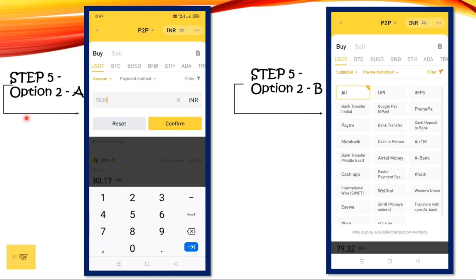Step 5, option 2A. If we select the P2P option instead of Express, we arrive at a page which looks like this one. We will select the buy and the USDT option here. In this trading zone option, we are able to apply filters to select sellers based on certain parameters.